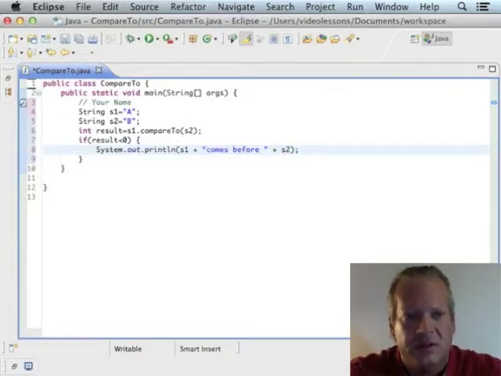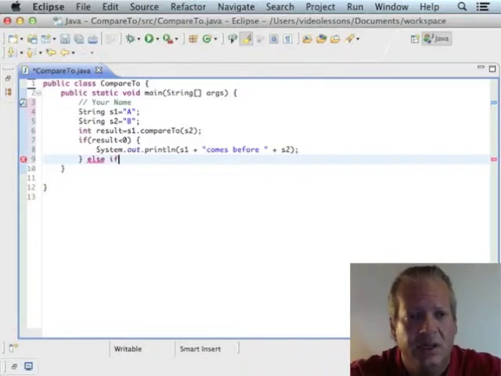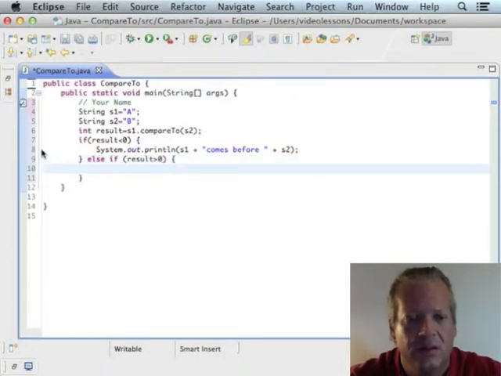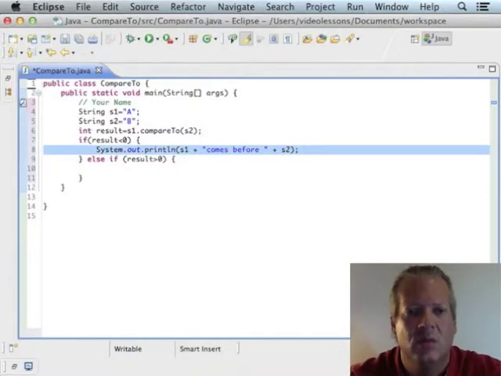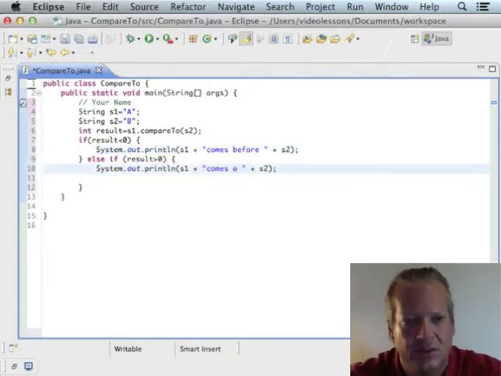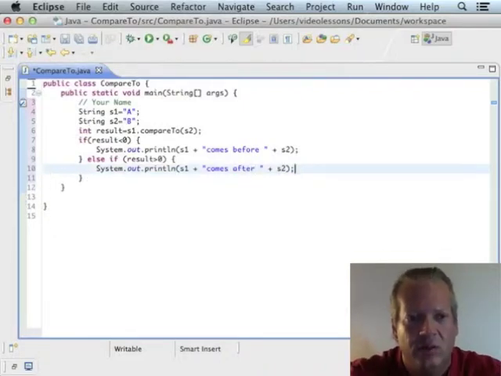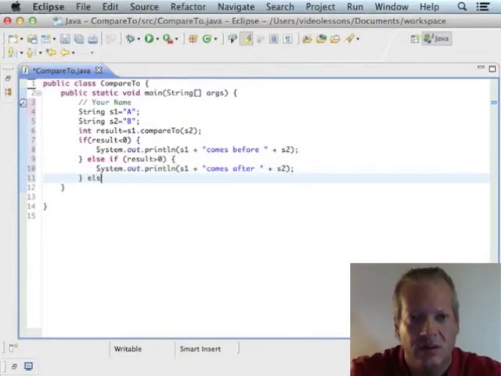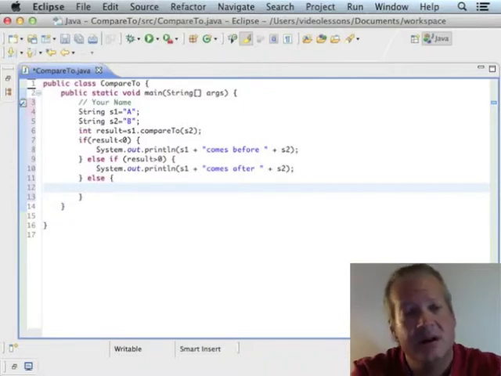The other possibility is that result could be greater than 0, in which case we can say that S1 comes after S2. And there's really only one other possibility, so we can catch it with the else statement. Of course, if it's not less than 0 and it's not greater than 0, then it must be 0.